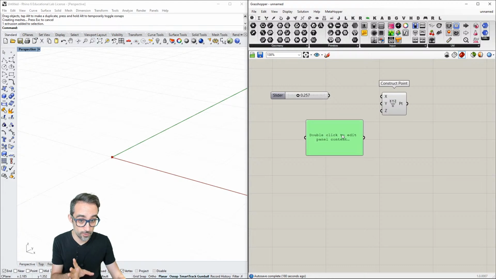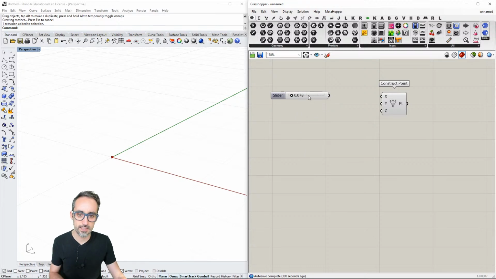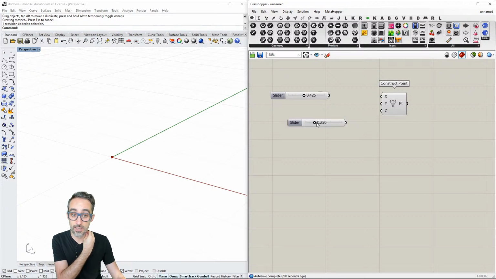So for example, if I drop a panel here and I connect this slider to the panel, you can see that I'm giving the panel directly this number that I am controlling with my slider, okay? But what's interesting is that sliders, of course, are very heavily customizable. By default, when you drag a slider, it has a range from 0 to 1 with 3 decimals. But very often, we will want to customize that.